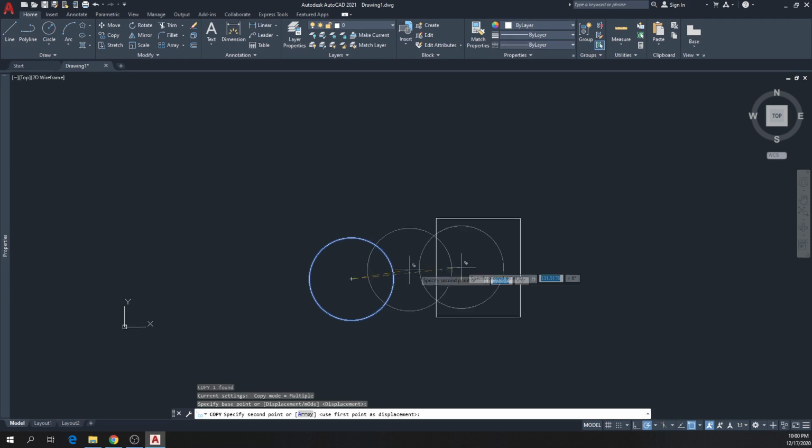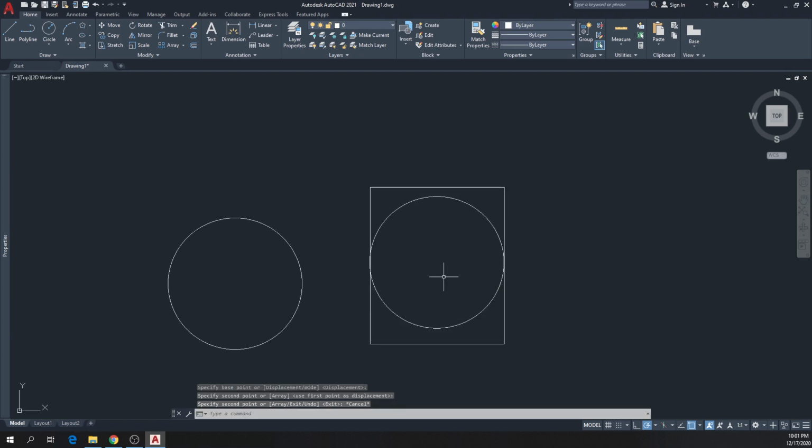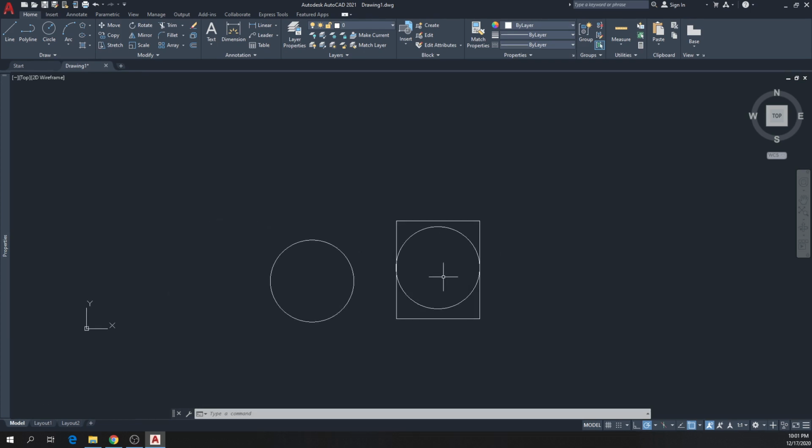I will copy here in this square, or it's almost a rectangle, not a square. Okay, I put it here. As you can see, you can copy again here, but I will stop. I'll stop only at this one. Okay, to finish the function, I will press escape, and now as you can see, we already copied the circle in another position. So CO, enter, and copy the object that you need.